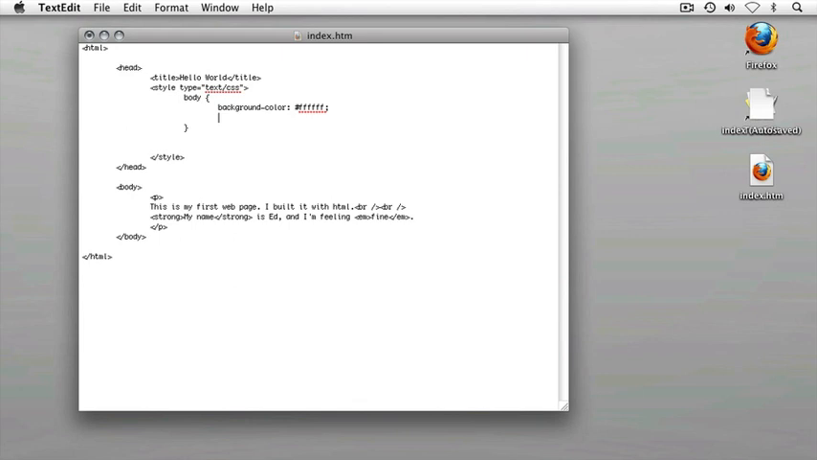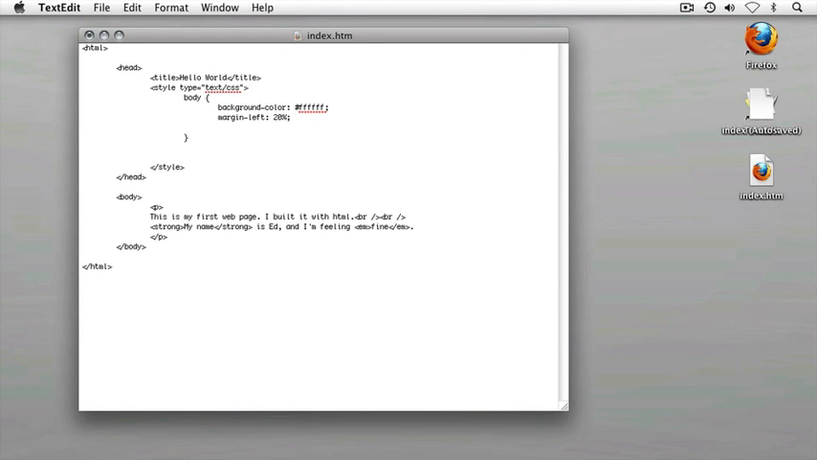The syntax for this property is margin-left, colon, and in this case I'll assign 20% on the left, hit return, tab over 4 times so that my next line lines up, and add some margin on the right, 20% again.